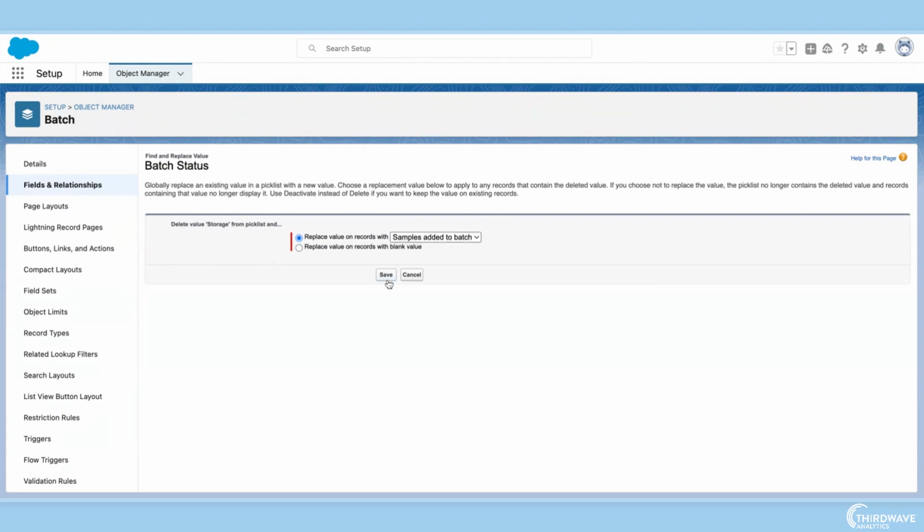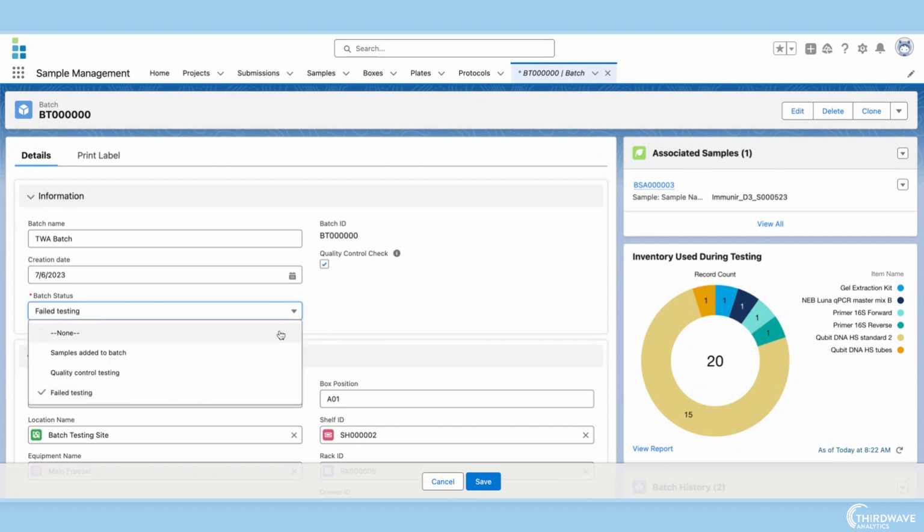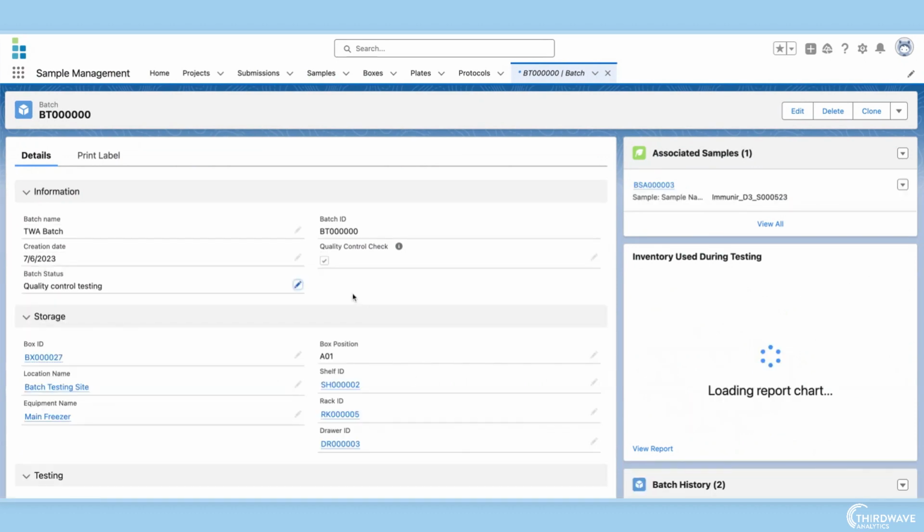With that, we can return to Lockbox and see the changes we made to the pick list. This demonstration showed you how to change pick list values in Lockbox LIMS.